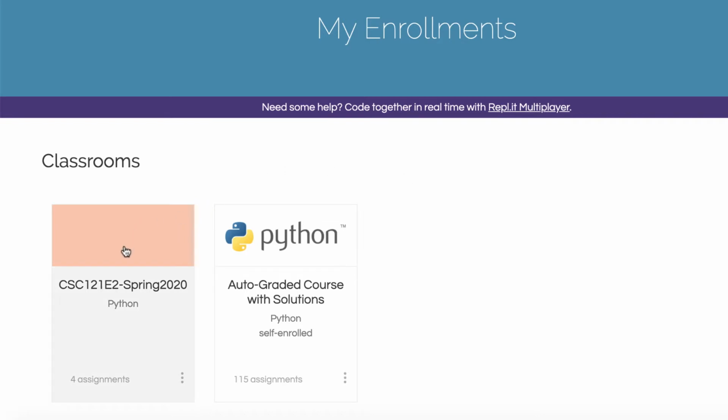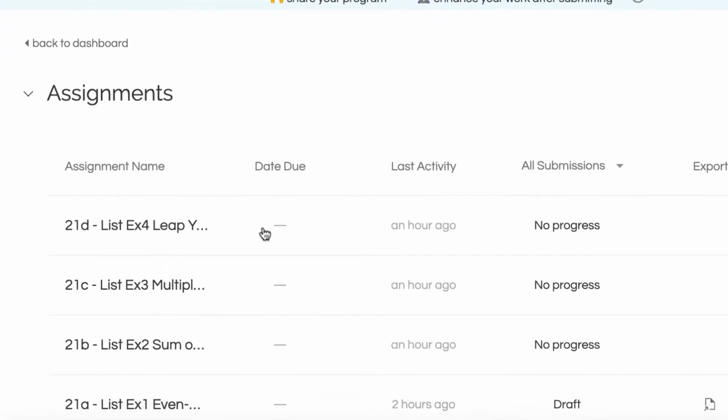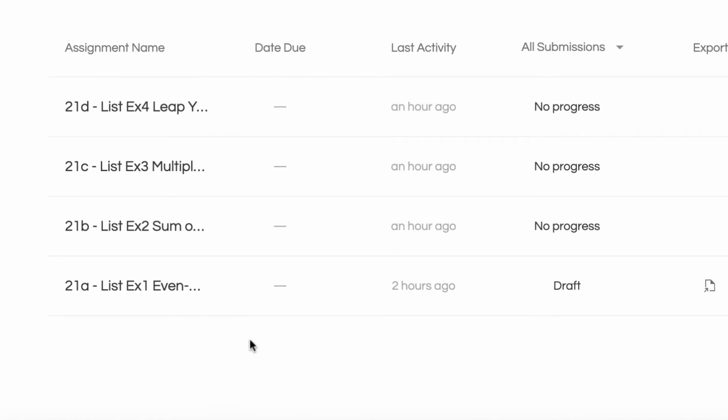If you click on here, you'll see some assignments. These are easy review assignments. I just wanted to have us ease back into it a little bit. I think they go in the order that I put them in there, so this is the first one. There are A, B, C, and D of exercise 21. They're all numeric list looping exercises.